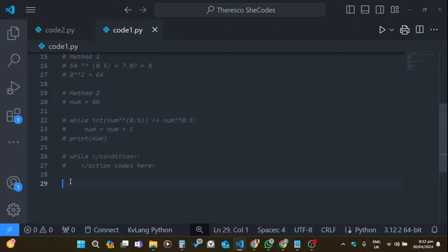So from here, I'm going to say, for example, let's say we want to print out happy birthday until we reach the person's age. Let's say the person's age is 18, and we'll start the printing from 1.